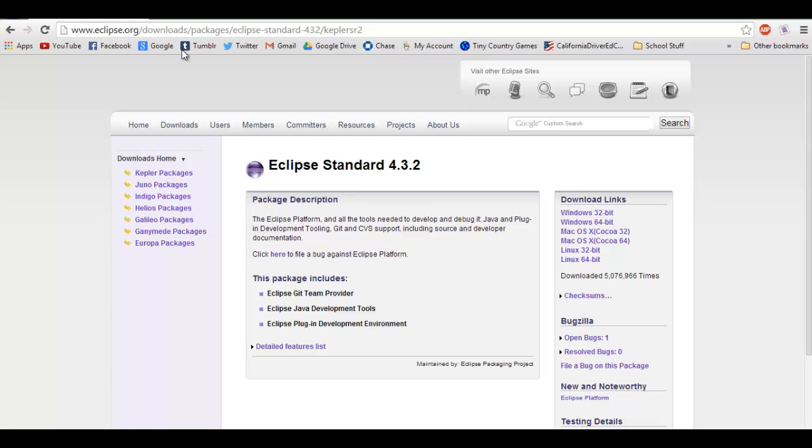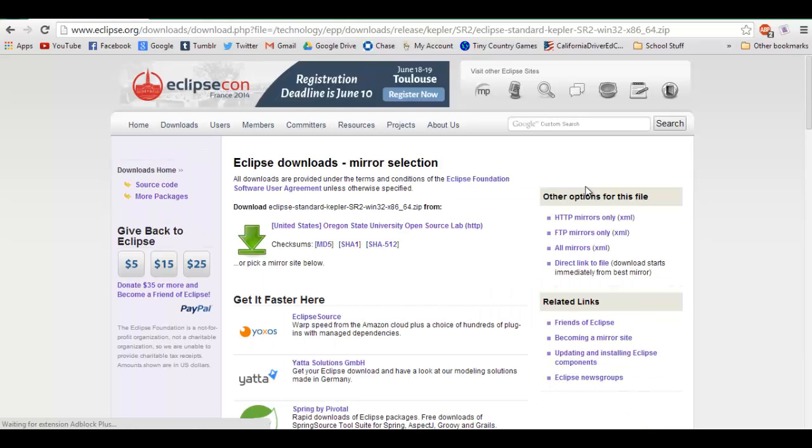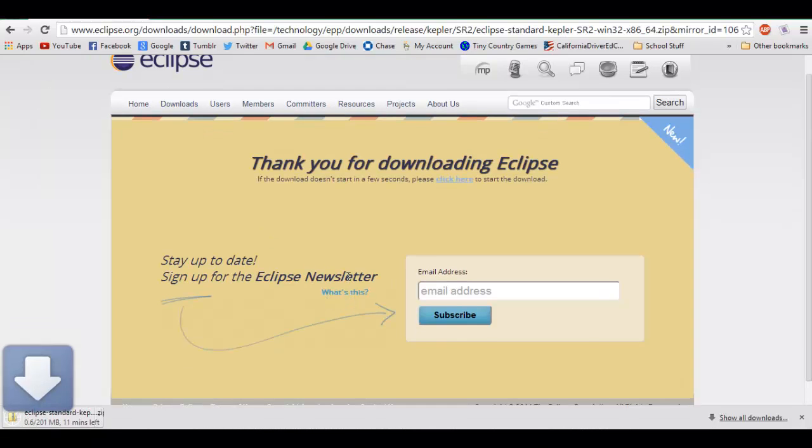So here you can choose your operating system. I'm on 64-bit, and you're just going to click this. So you're going to click that, and you're going to wait for the download to finish. Alright.